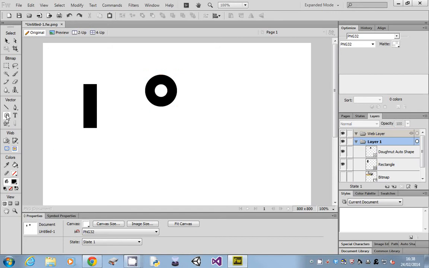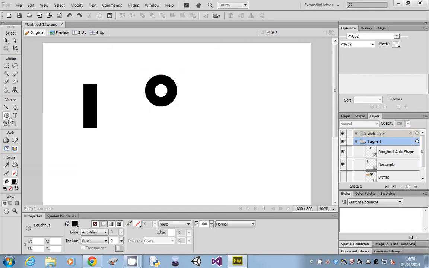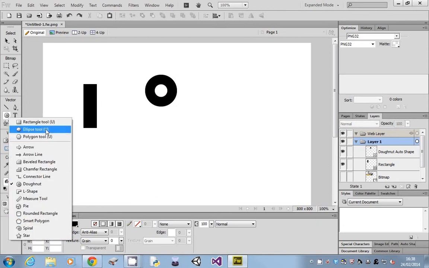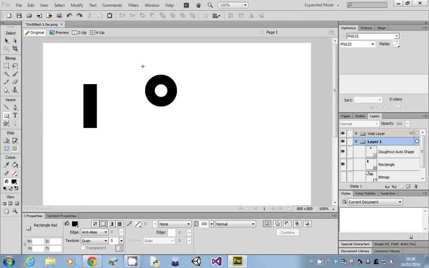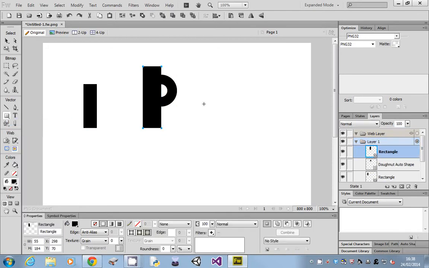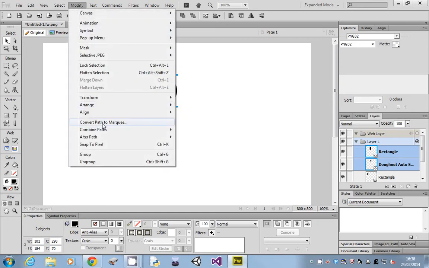Okay, so what I'm going to do is select, and you'll notice there's a little arrowy selector thing. If you click that, it brings up all the list of tools. So I'm going to drag a rectangle over that, and I'm going to use this to slice off part of that donut. So I'm going to select the donut and the rectangle, holding down the shift key to do that, and then I'm going to go up to modify, and then say combine paths, and punch. What this does is take the item that's on top, which is the rectangle, away from the other item, which is the donut.